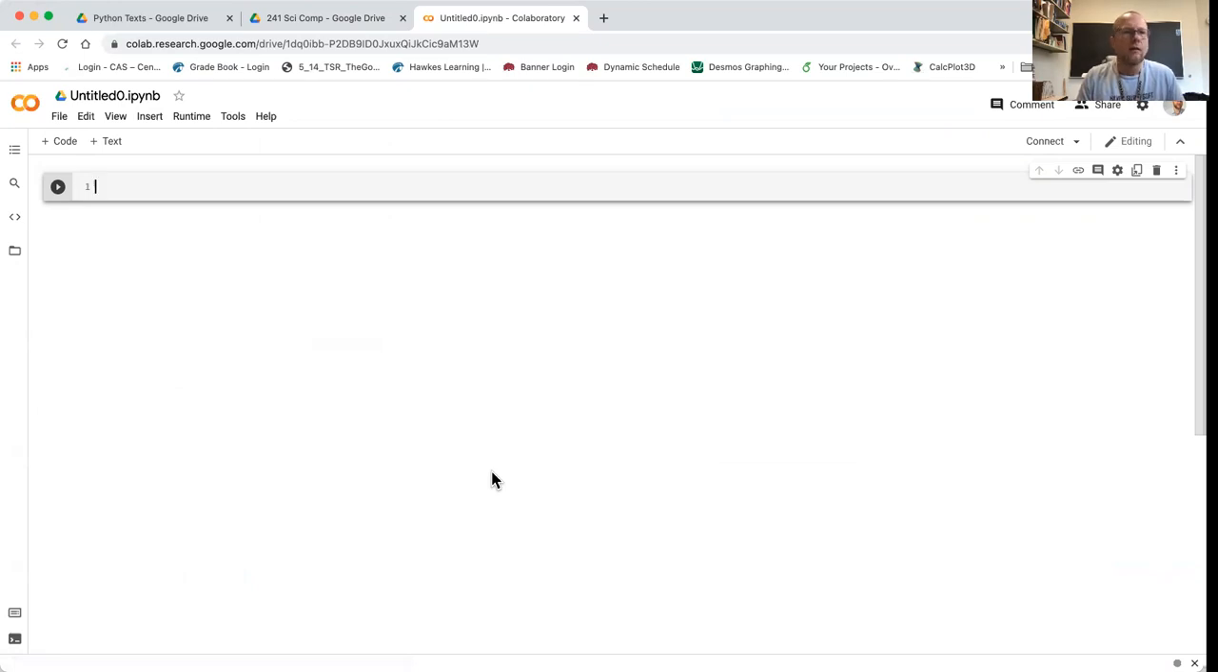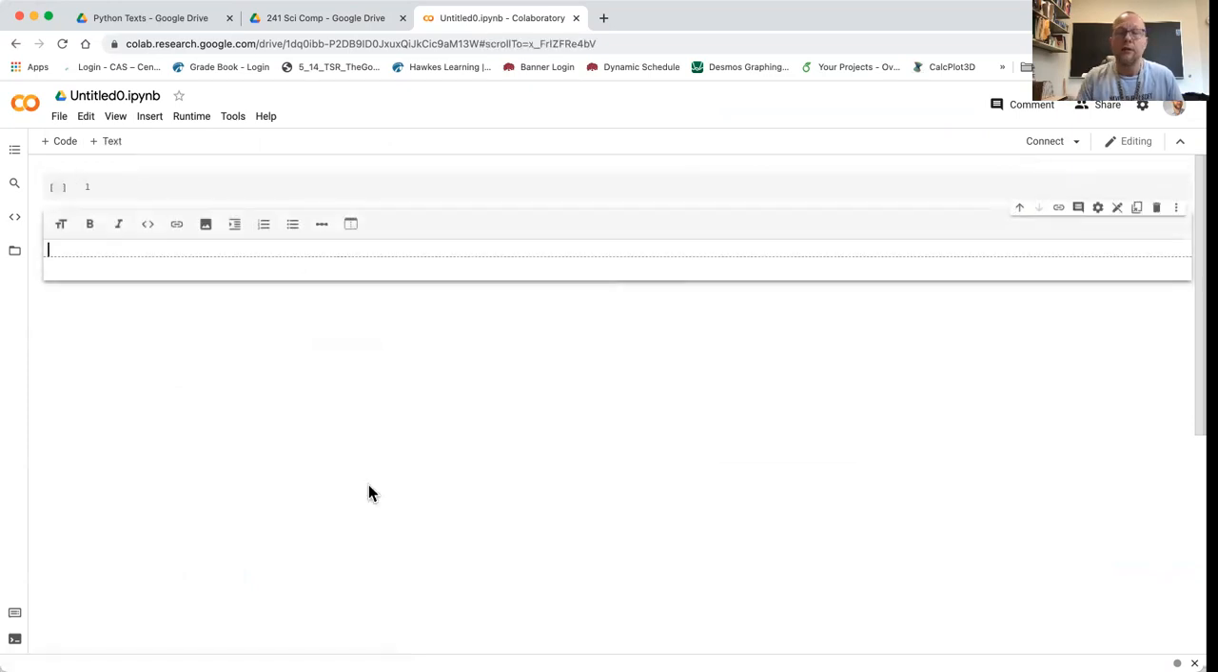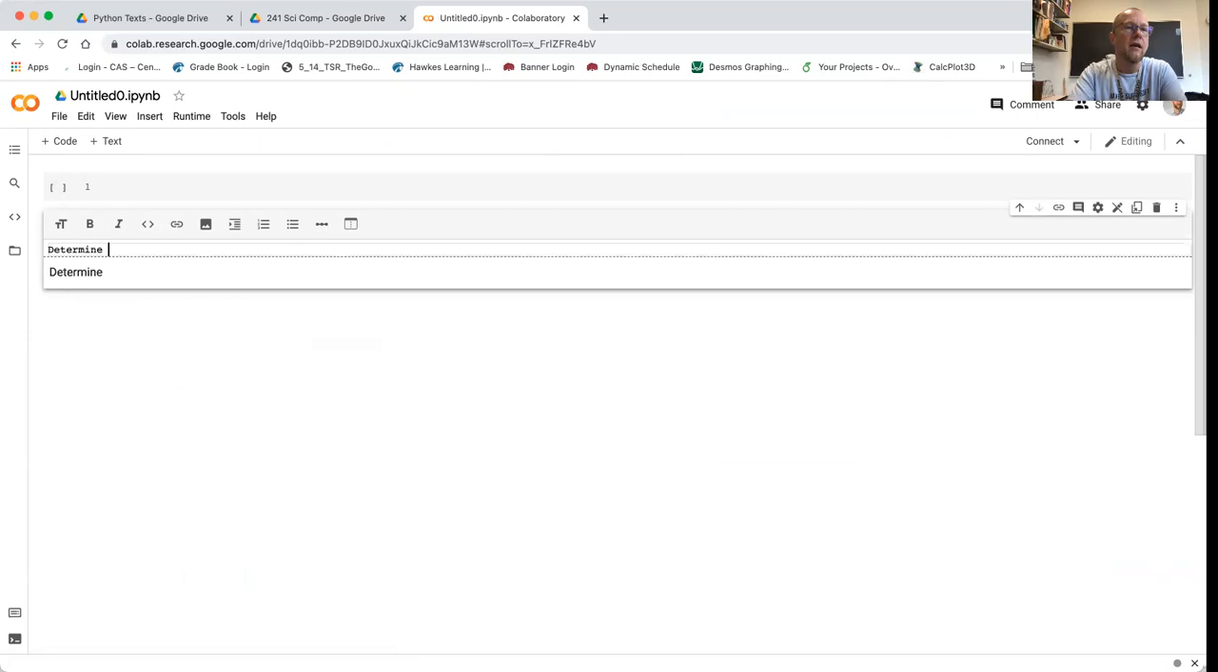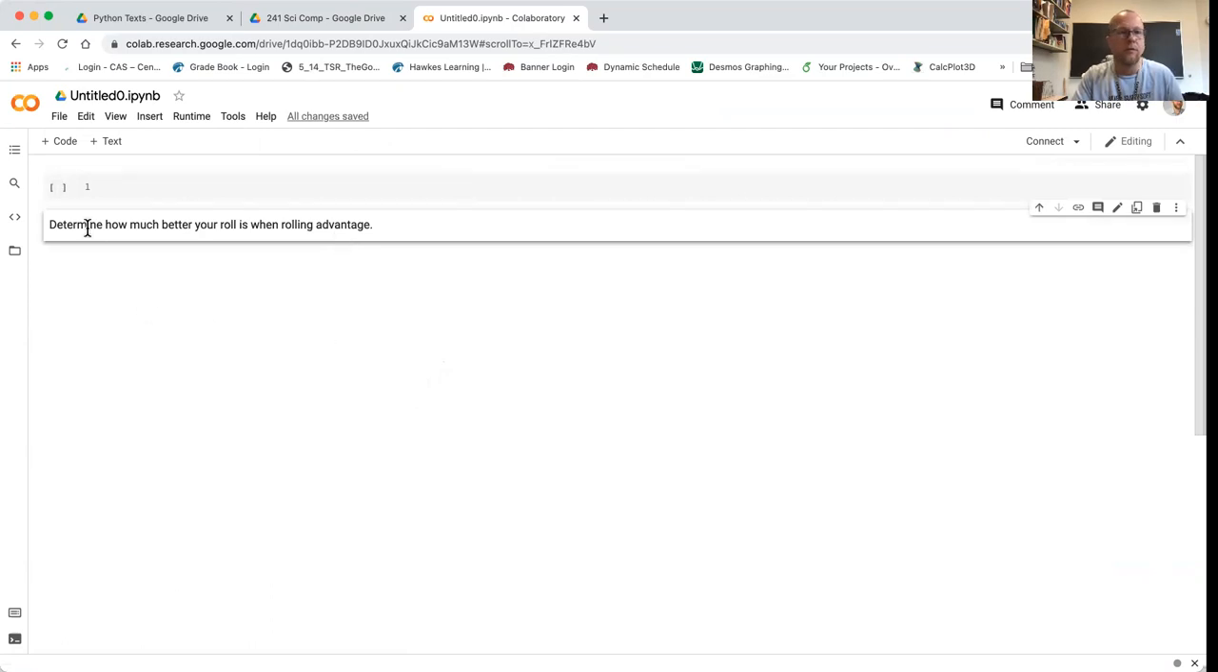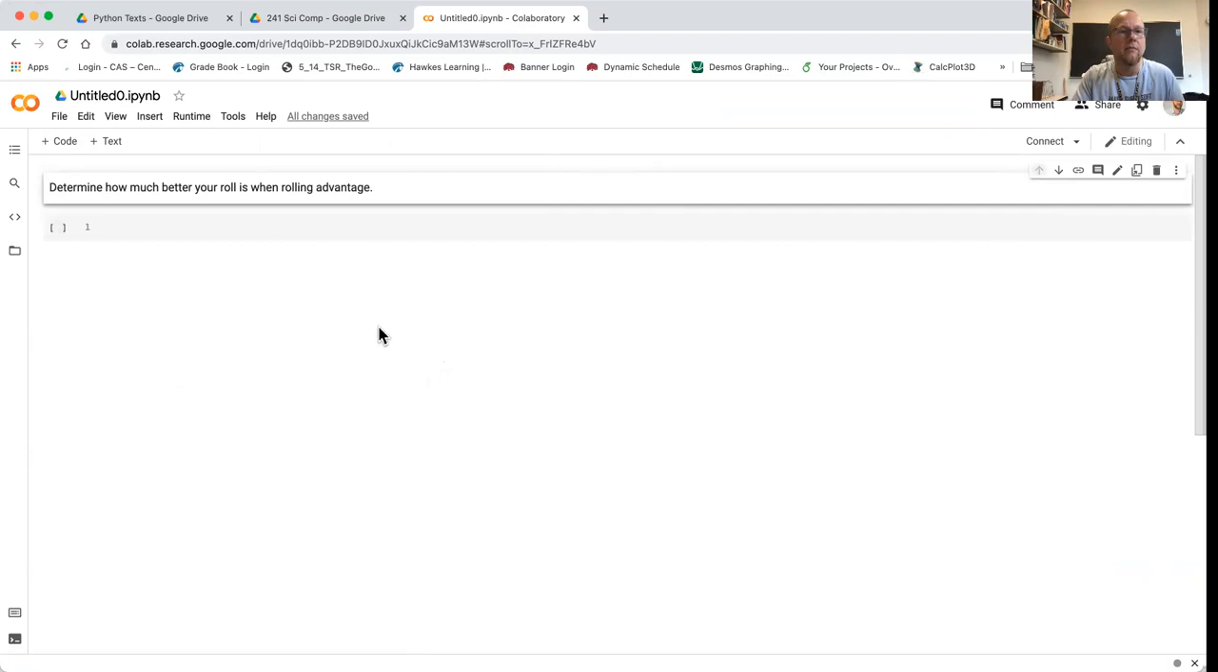Okay. Now I'm going to, up here at the top, create a text cell. Notice it didn't put that at the top, but I'll fix that in a second. And I'm just going to say, determine how much better your roll is when rolling advantage. Okay. And then I will click into something else, and you'll see that now it's actual text, and I can take and move that. Nope, I can't. In order to move that, I have to come over here to the arrow and move it.